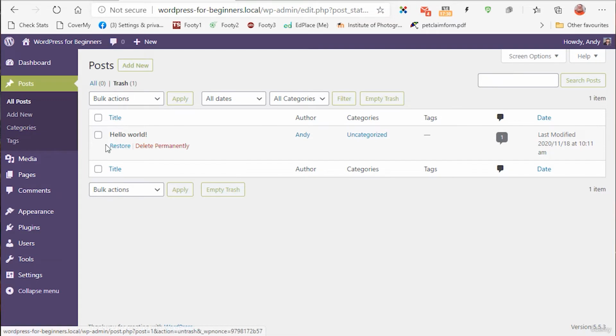If you have posts and pages like this that you want to permanently get rid of, all you need to do is click on the Delete Permanently link there. If you have multiple items in here, you can click on the little box there, which will select all items in the list, and go up to Bulk Actions, Delete Permanently, and then click on Apply.